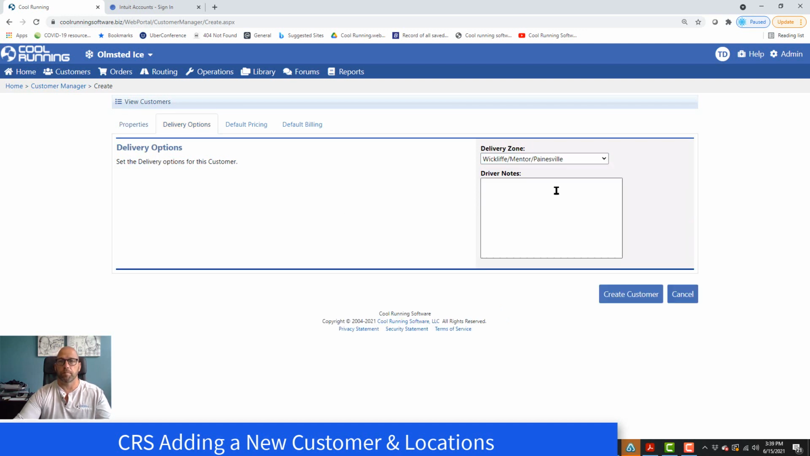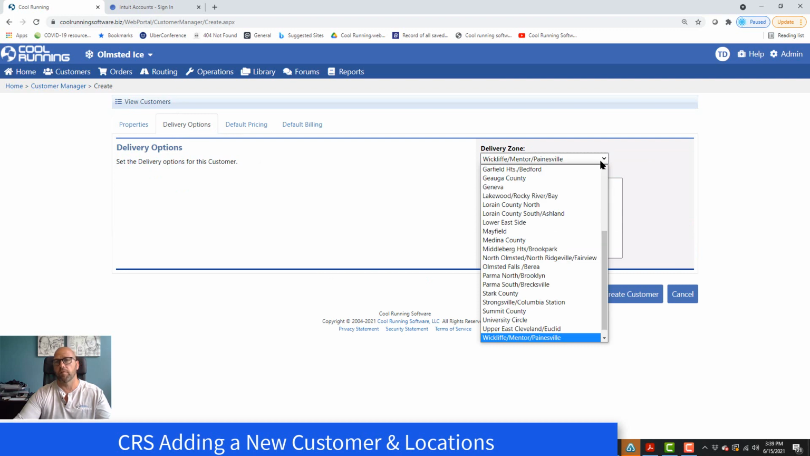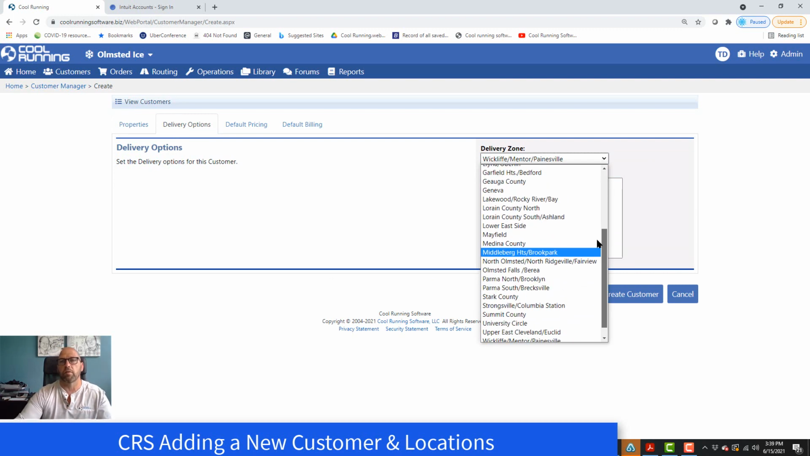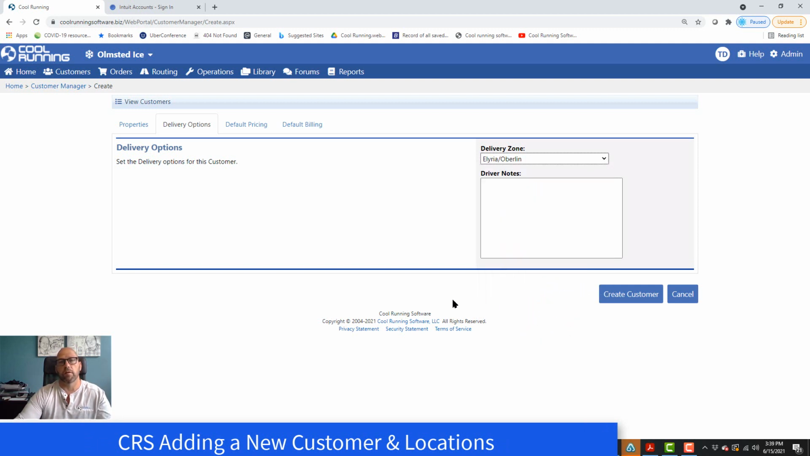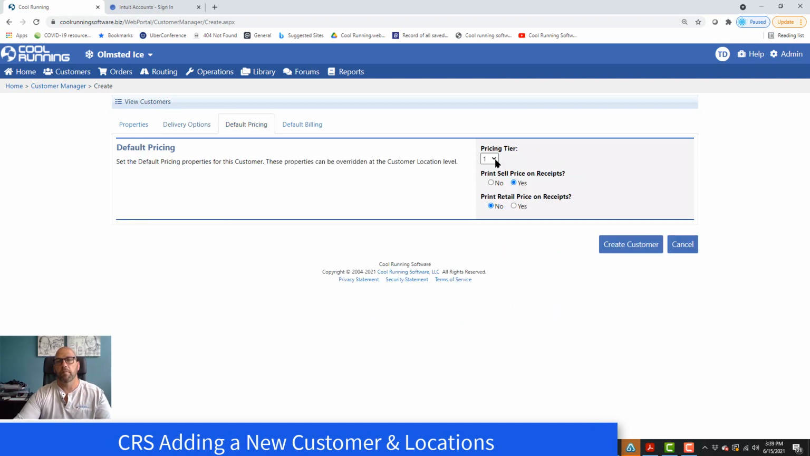For the delivery options, I'm specifying what zone it's in. Again, setting up all your zones is done inside your admin area. So I'm going to say this place is in Elyria, Oberlin. That's the default for the customer. Default pricing: there are multiple different tiers of pricing I can use. If I pick one of these default tiers, it will use the pricing from that tier for those products. In this case, I'm just going to use tier number 3.